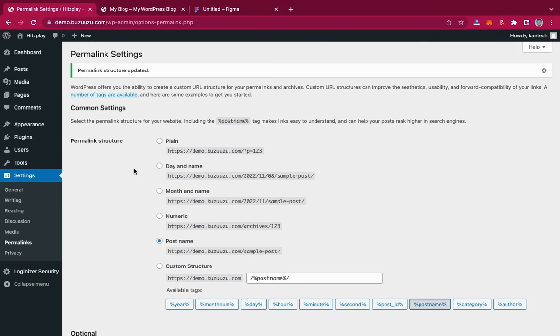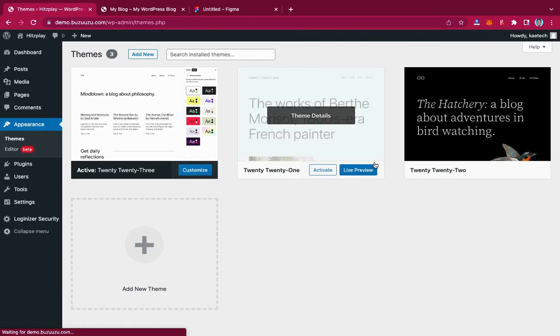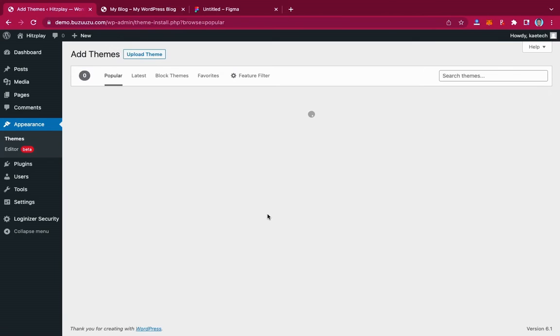Okay, so now that I'm done with the few settings, I'm going to go straight to Appearance over here and then click on Themes. I want to install a new theme for this website, so I'm going to click on Add New.